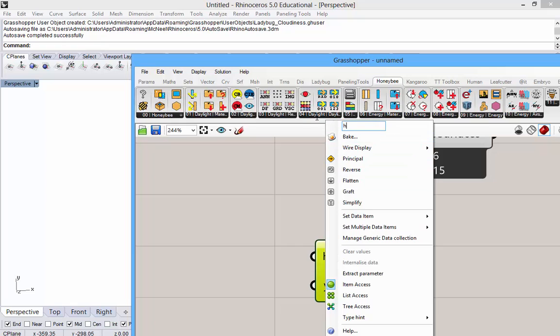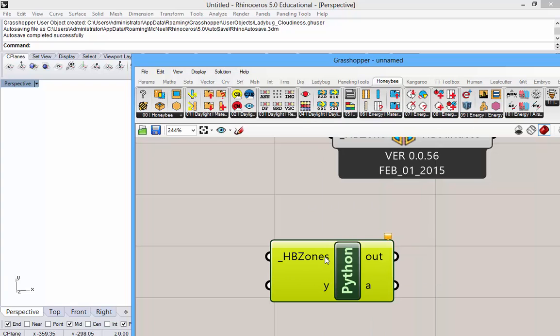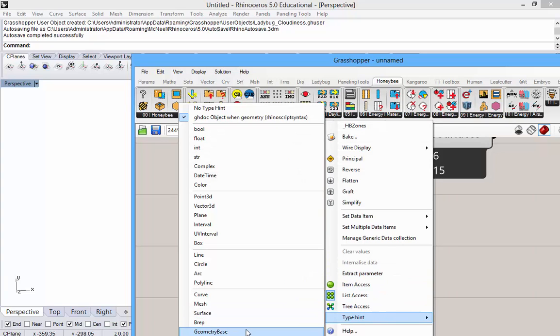I need Honeybee zones, and here I go with a list of zones. So it will be Honeybee zones. It's a required input, and then I change the access to be a list. And for type hint, I put it on geometry base.